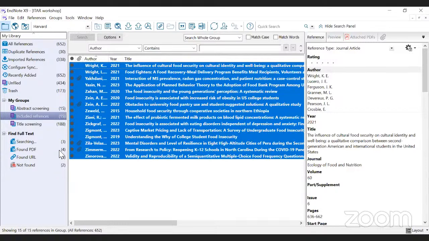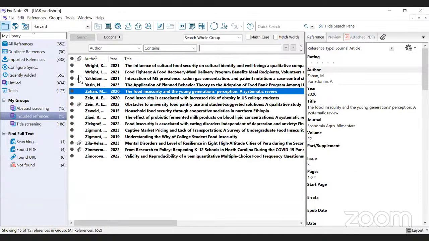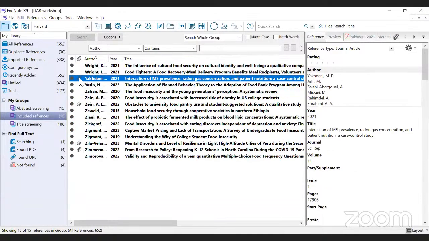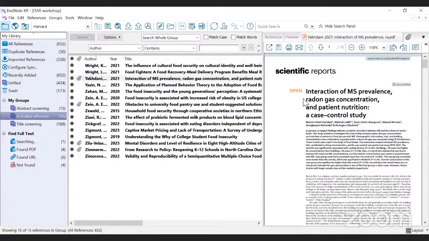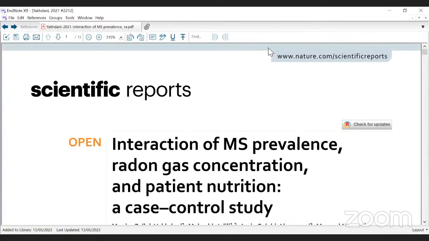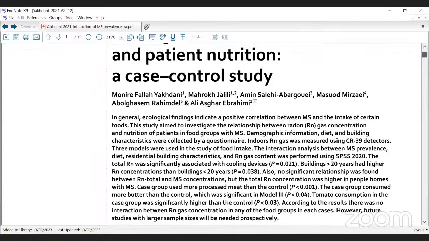Okay, still searching. When the search finds a PDF, it will show you this paperclip sign here. This means that this reference has found the PDF file. We will go to this reference and click on the PDF so you can see the article. You can open the PDF by clicking on this side, so you can read your article.